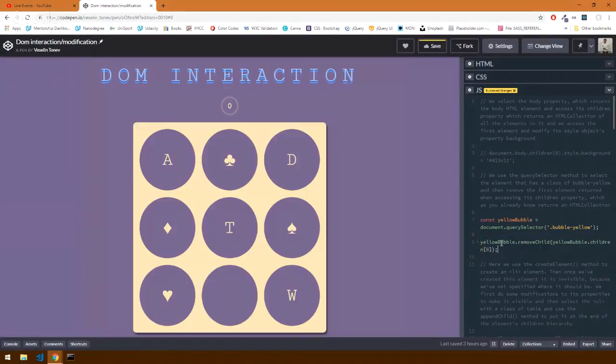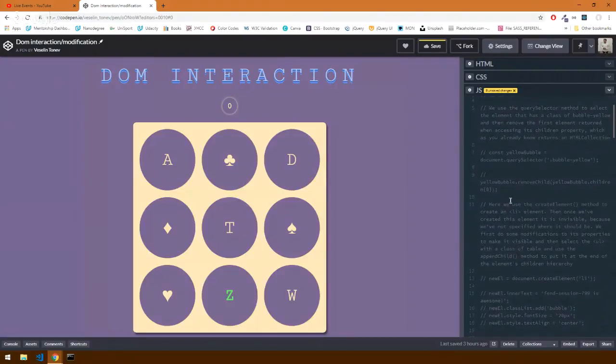And that's what this method does. Now just uncomment these lines again. Let's actually hold this one for later.